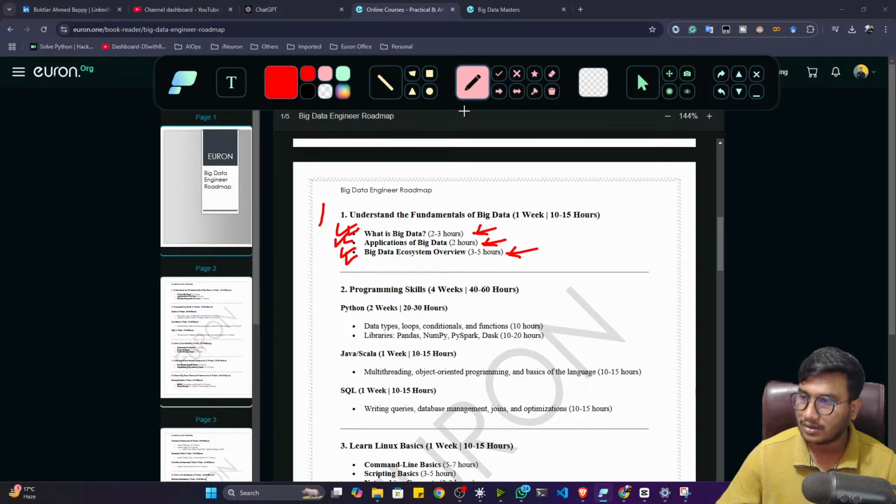Is big data a part of software engineering? See, big data is a part of data science, the data science project lifecycle.